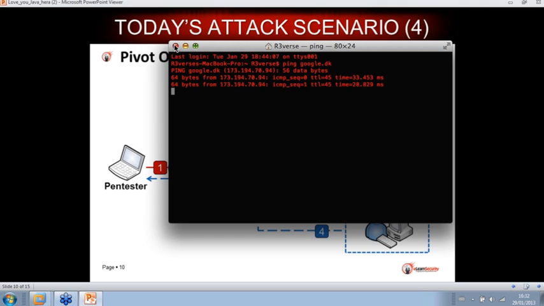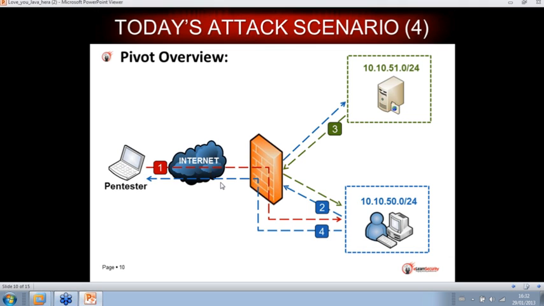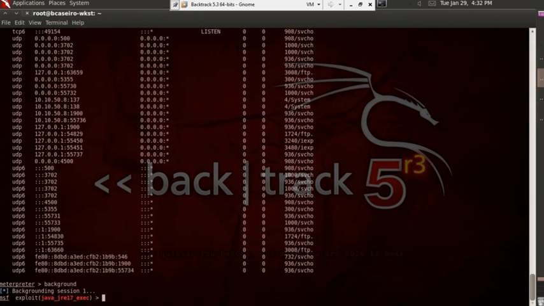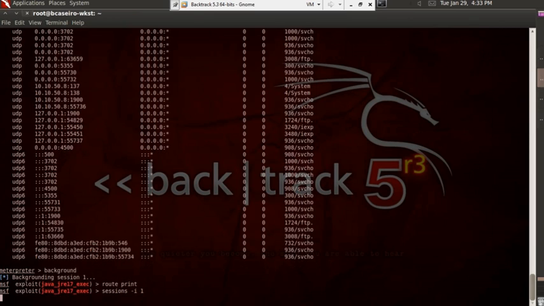in real time, so you guys can see how it works. So I'm going to type background. I'm going back to the interpreter session. I'll type route print. As you can see, there are no routes there. So I'm going to go back to the interpreter. All right, I'm in the Windows 7 box here.